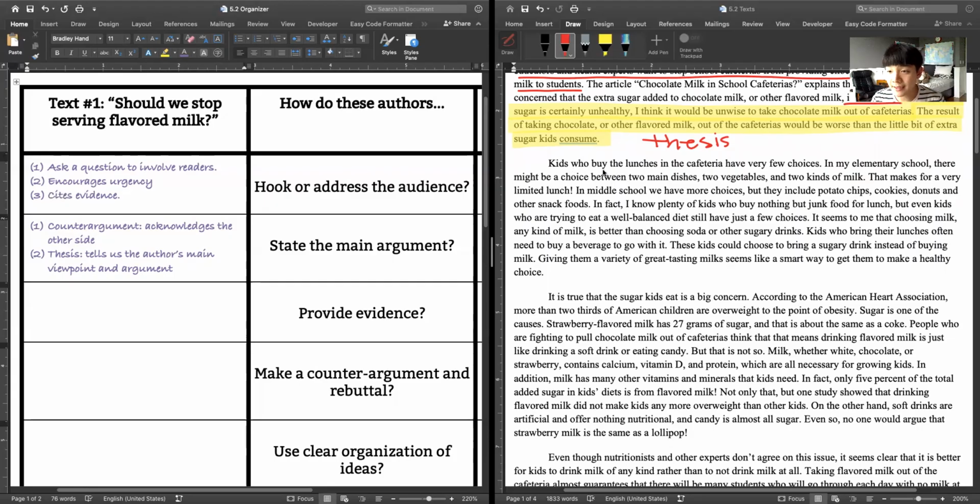Kids who buy the lunches in the cafeteria have very few choices. So right off the bat, our writer gives us the topic sentence. And I'm going to write "topic 1" here. And this is the topic sentence because this is the claim that the author makes throughout the first body paragraph. So, kids who buy the lunches in the cafeteria have very few choices. Good. Okay, in my elementary school, there might be a choice between 2 main dishes, 2 vegetables, and 2 kinds of milk. There's our first piece of evidence. That makes for a very limited lunch.